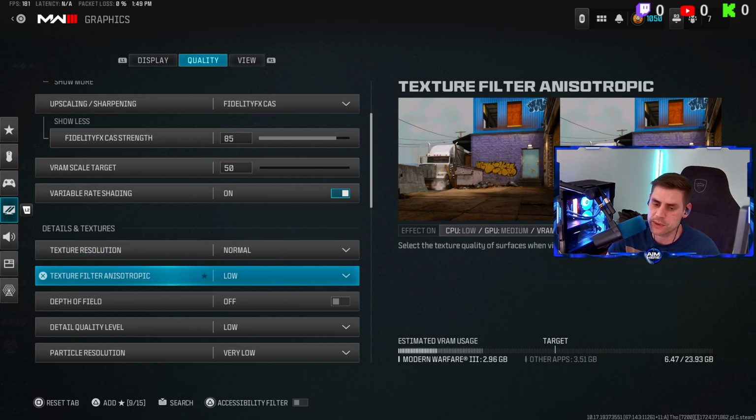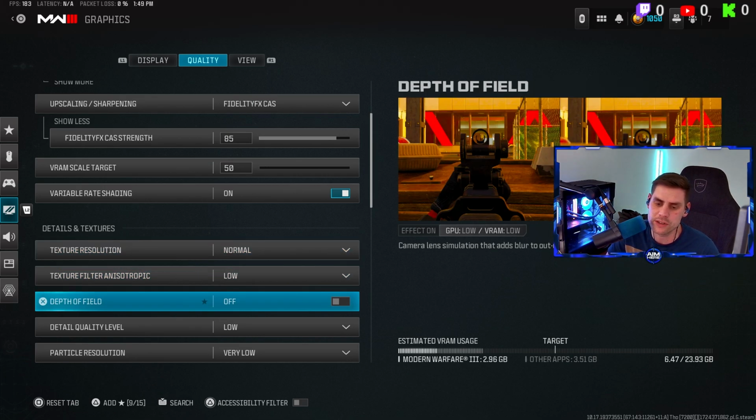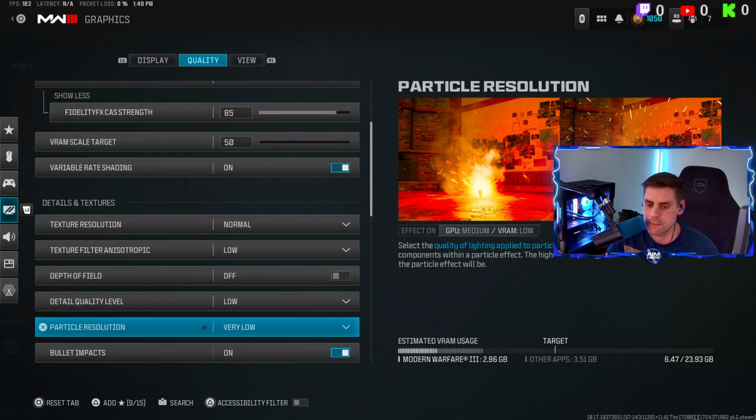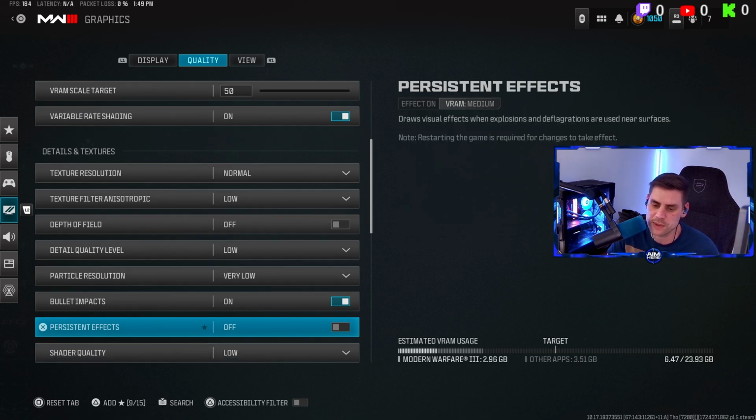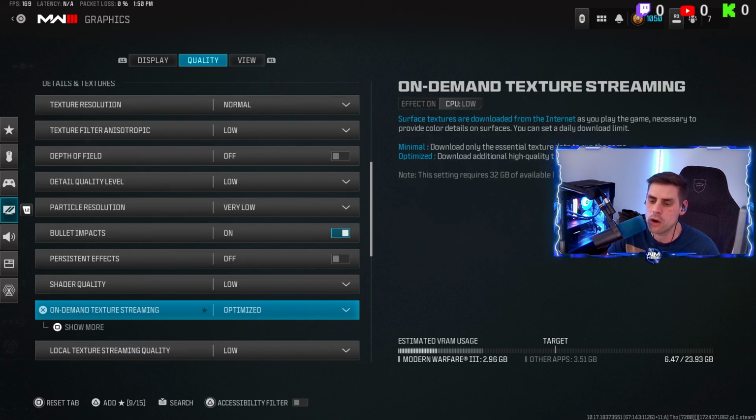Texture filter anisotropic, put that on low. Depth of field off, detail quality level low. Particle resolution, very low. Bullet impacts I have on. It does take up some FPS, but I prefer it in game. It's a little more visually appealing. Persistent effects, make sure that's off. Shader quality low. On-demand texture streams.